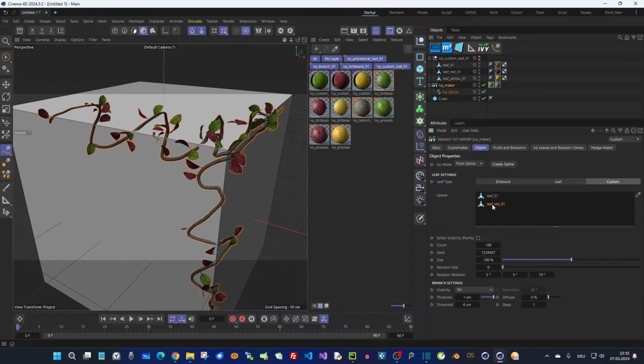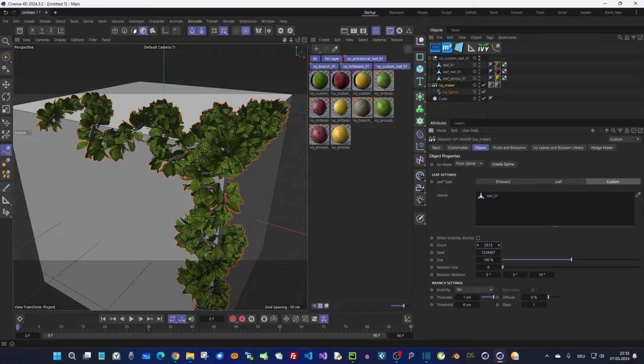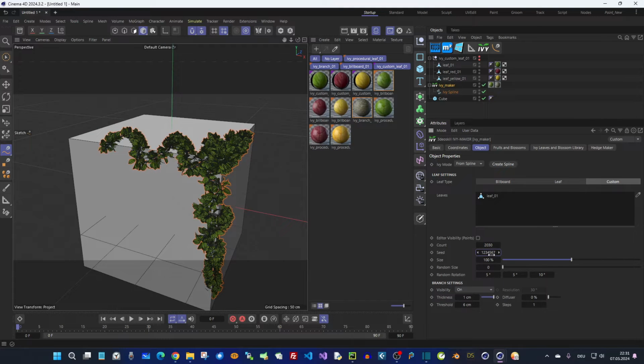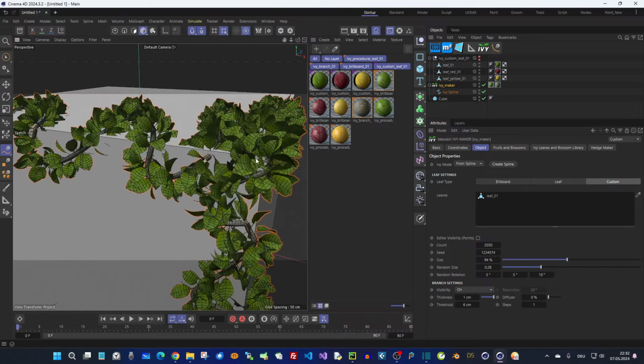So let's delete this for a moment. Let's increase here the leaves amount. So internally it's working with multi-instances, of course. And this looks pretty unspectacular. So here you have the seed value, so we get some variations. Then here the leaf size. Here some randomness for the size and randomness for the rotation.